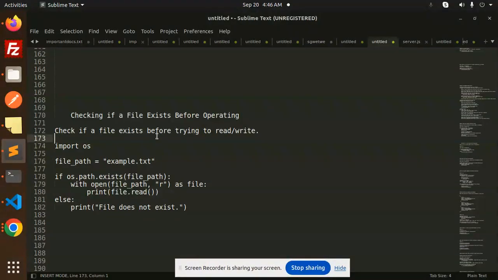Today we are going to learn how to check if a file exists before operating. So we have to check whether the file exists or not.